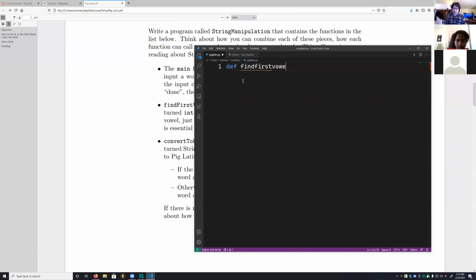find first vowel. What we want to do with find first vowel is, given a string, so we're given a word, I want to return the index of the first vowel in the word. Now, why did I put -1 there? It's just a placeholder for right now. But I want to find where the first vowel is in the word.